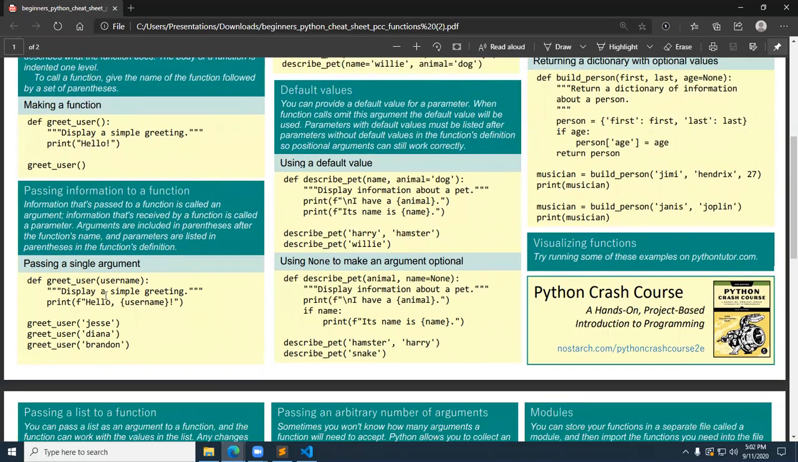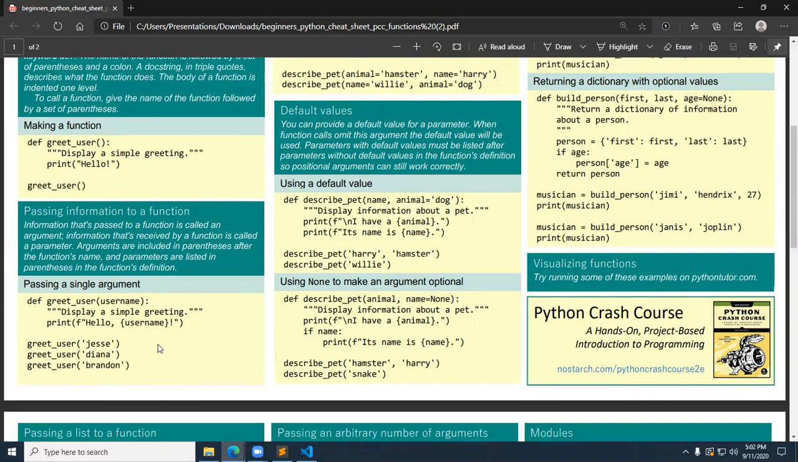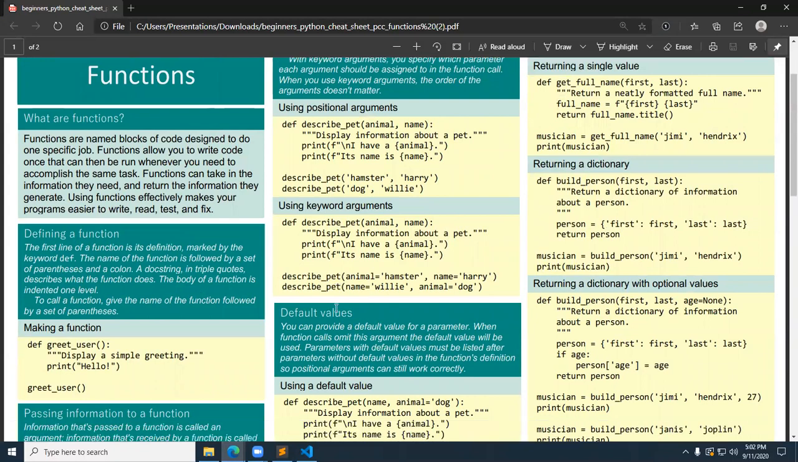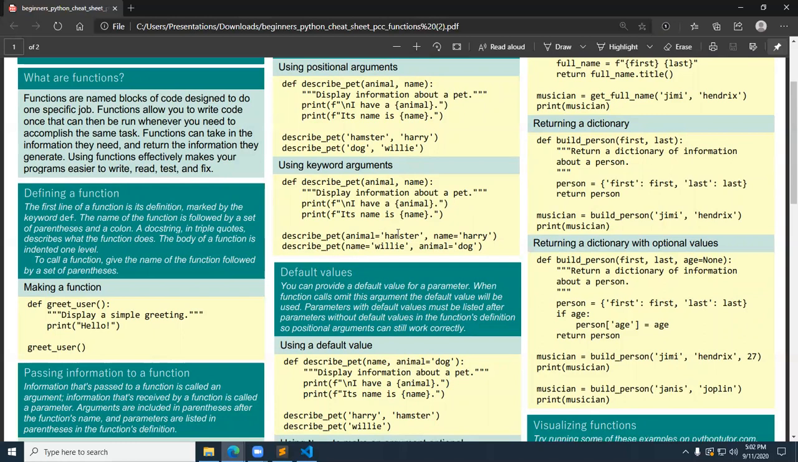Then it goes on to talk about passing a single argument, and gives you an example. Here we have a definition that takes one parameter variable, so we pass it one argument. In this case, we're calling it 3 times, so we can call a function multiple times. Then it talks about positional and keyword arguments. Using positional arguments, the first argument pops into the first parameter variable, and the second argument pops into the second parameter variable, unless you use keyword arguments. These name-value pairs can really help you from making mistakes when you're passing arguments to the parameters.